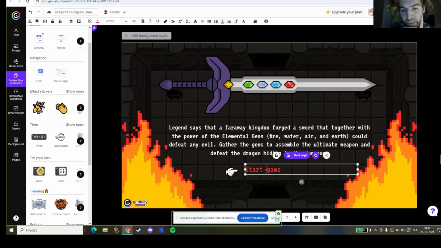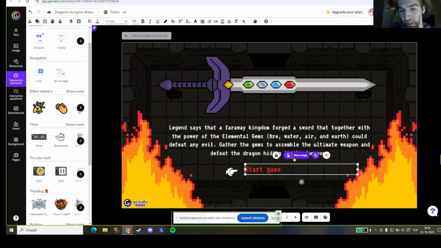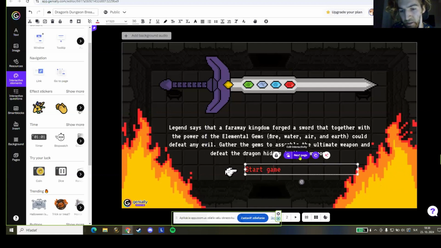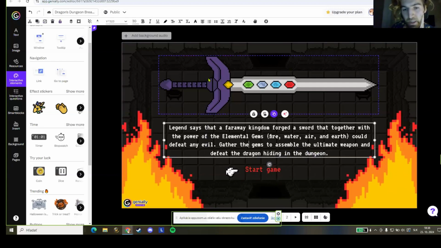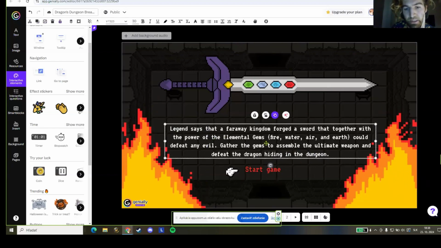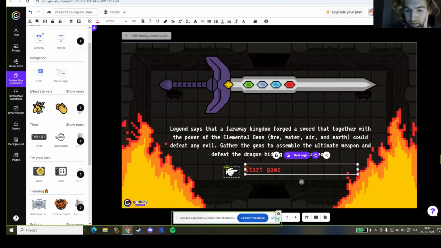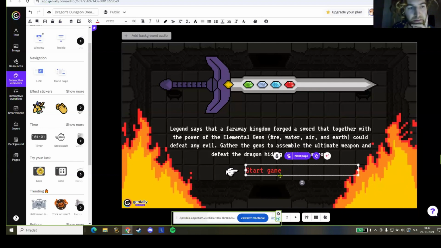So if you see, this is the start game, and if I click on the start game, I see there is an interactivity comment that will transfer you to the next page. So this is the whole presentation. You see there is a sword, there is a text you can rewrite, but the most important thing is the interactive point in this game, and this is the start game interactive point. So you need to put this navigation there.